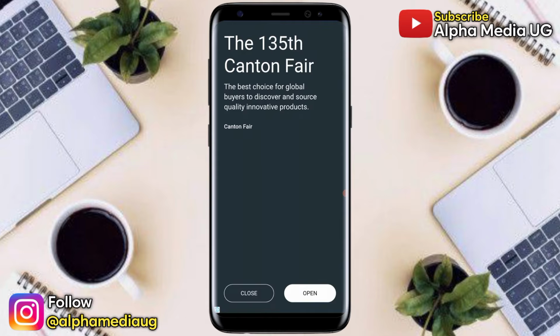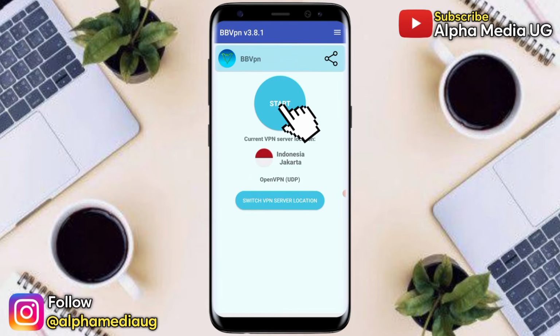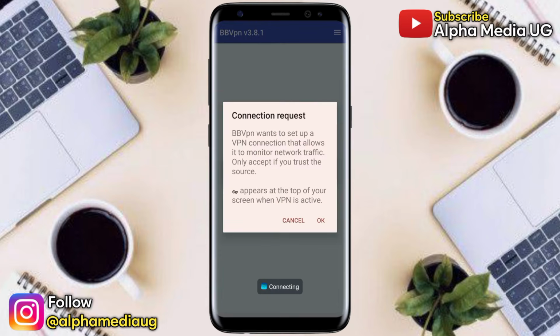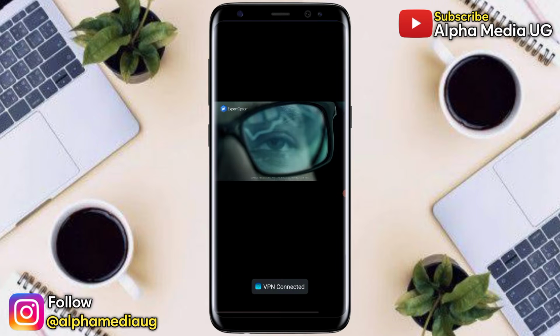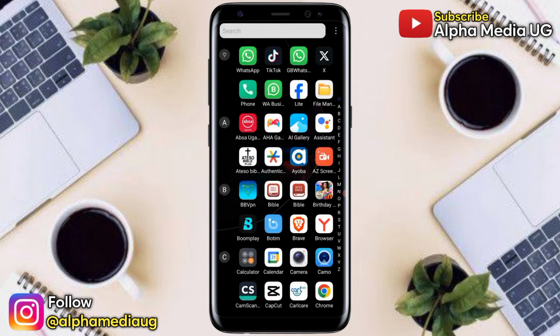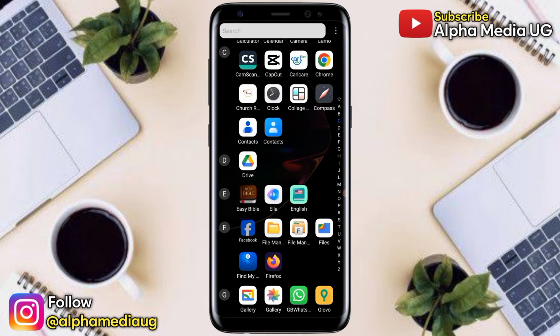Then you can go ahead and close this ad, and then you click start. This will initiate a connection request. Then you click OK, and once the VPN has connected, now you can go to your Facebook app.